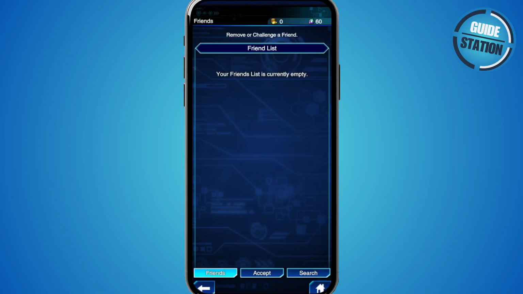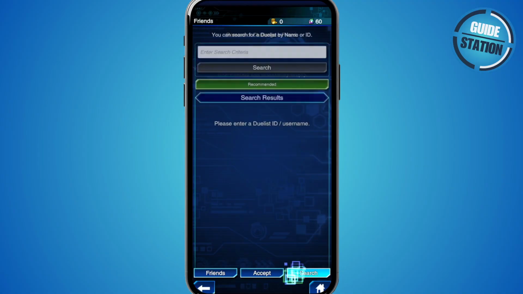And this will take you to your friends page where you can see your current friends list, pending requests, and search for new friends. To add a new friend, go to the search box and type in your friend's duel ID. Every player in Duel Links has a unique duel ID number. You can ask your friend for their ID or share yours with them.